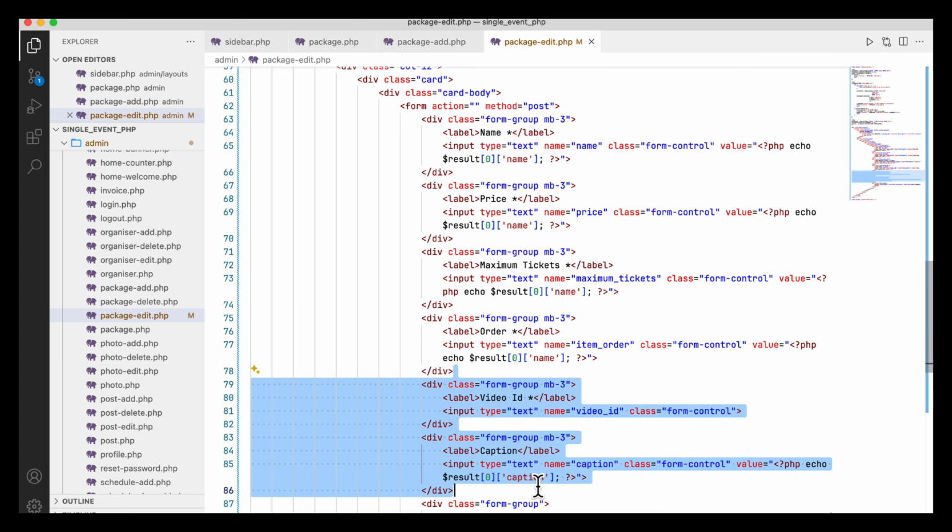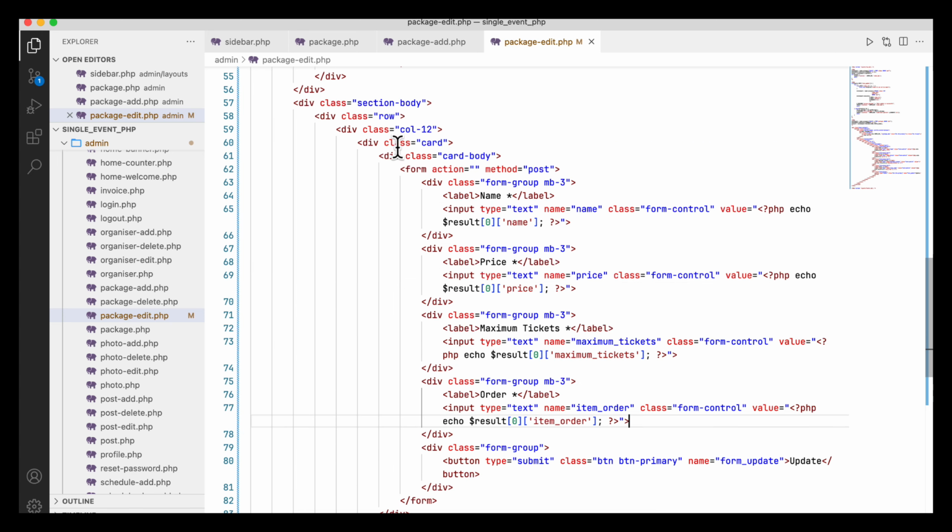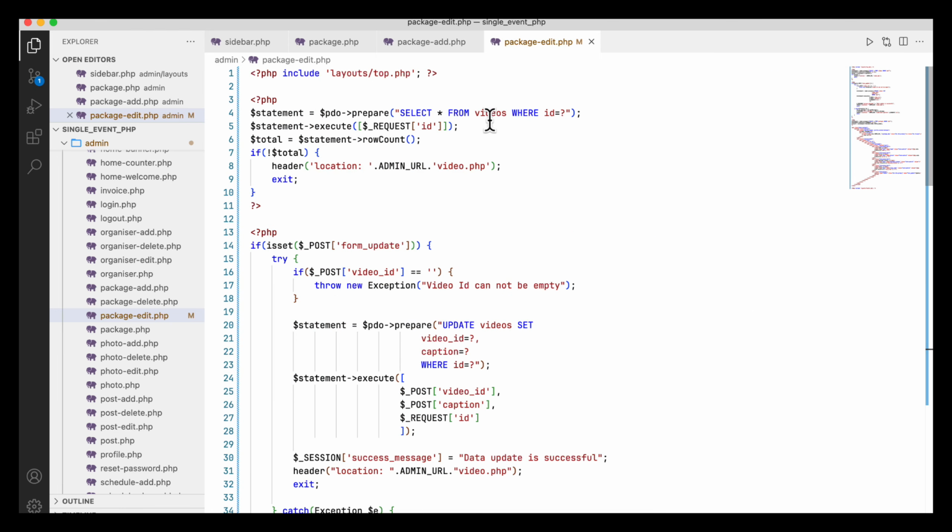The last, these 2 items not needed. Okay, so second item is price, this is maximum tickets, and this is item order. So form update. So when it will be updated, it will come here, it will check for verification, and it will back to the package.php.